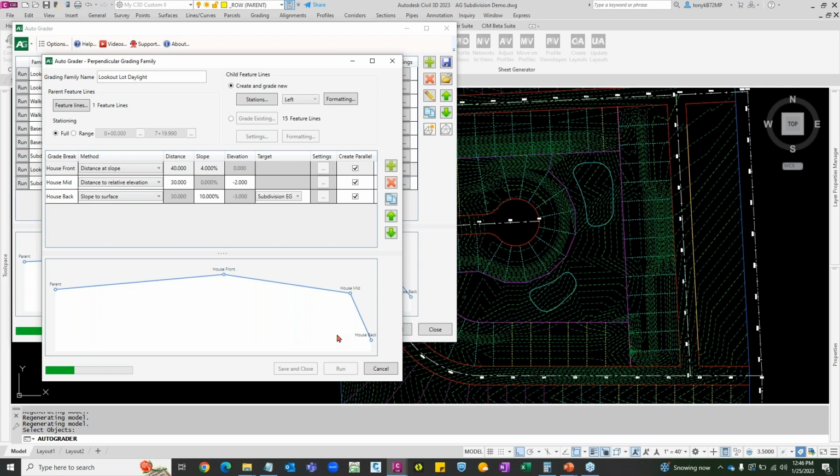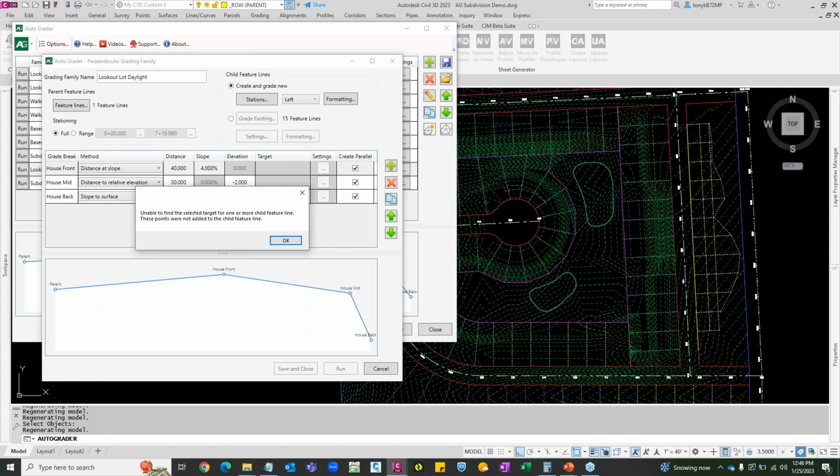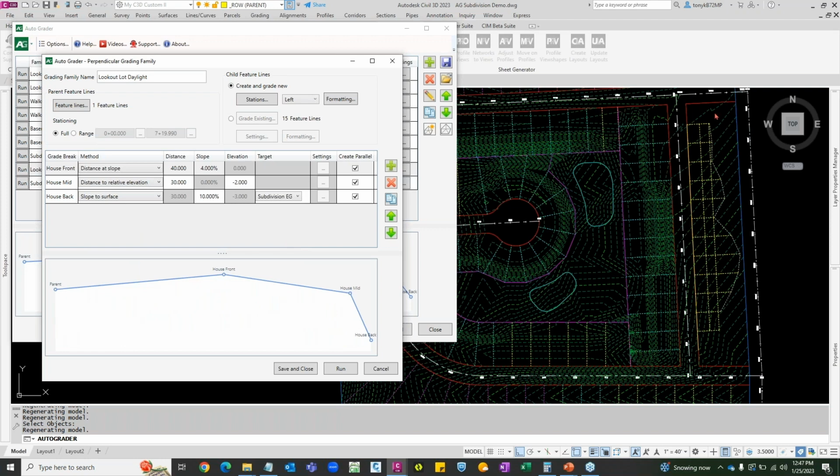And if you only wanted to do a section of it too, you can come in here and click this range right here. Okay, it didn't find the end. Must not have it exactly the right length. That's okay. I could use the other line too to see where it goes, but you probably wouldn't want to run the whole stretch like this where you would grade to existing. You're likely doing it in other areas.